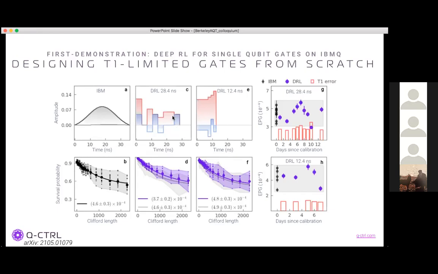And lo and behold, it finds this wacky looking gate where we have no real insight into what's going on, because the model that the agent builds using something called policy gradient is not human interpretable. It's only interpretable to the deep neural network itself. That gate, when we run it in randomized benchmarking, is about 20% better than the IBM default. And that's because we're running right into this T1 limit. So that's really good, right? It says that the reinforcement learning agent can not only find a decent gate, but it can find a gate that outperforms at the limit set by incoherent processes.